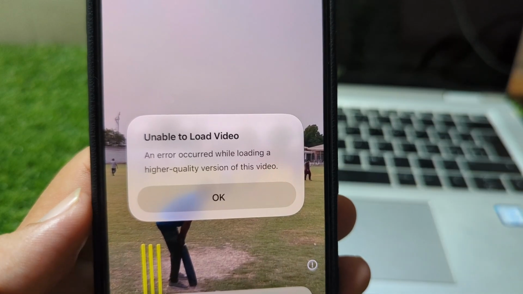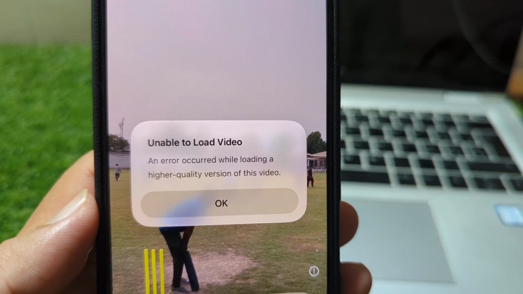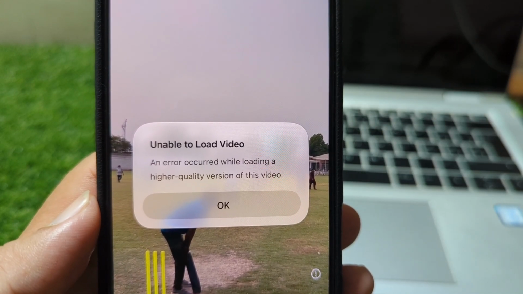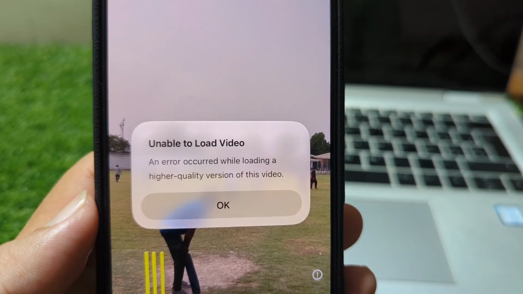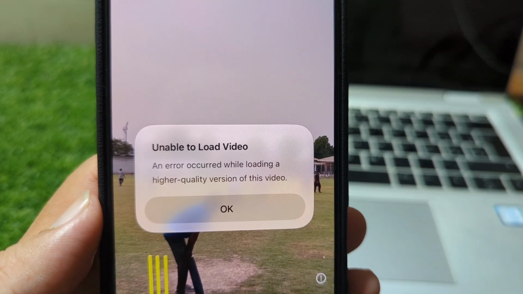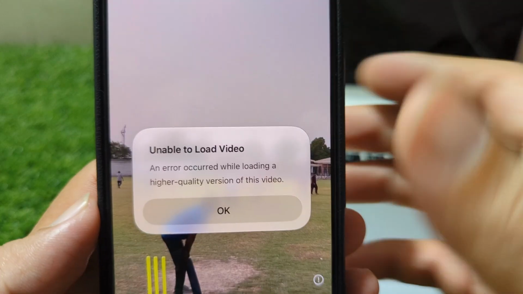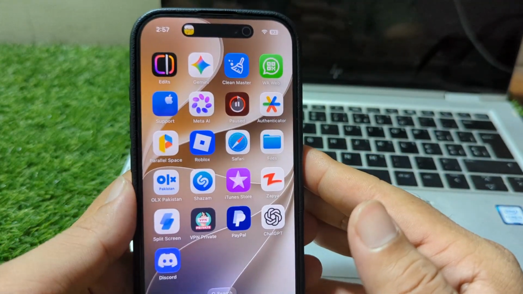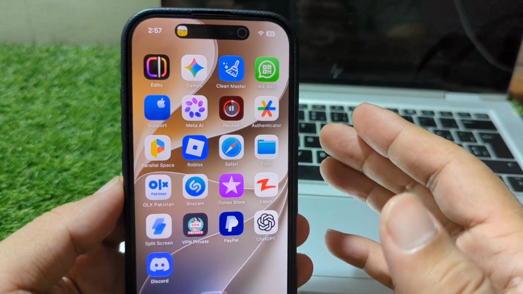So guys, in this video I'm going to show you how to fix "unable to load video" and "error occurred while loading a higher quality version of this video." So guys, if you're also facing this issue on your Apple device, here I will show you how you can fix it. For that, you have to simply watch this video till the end.